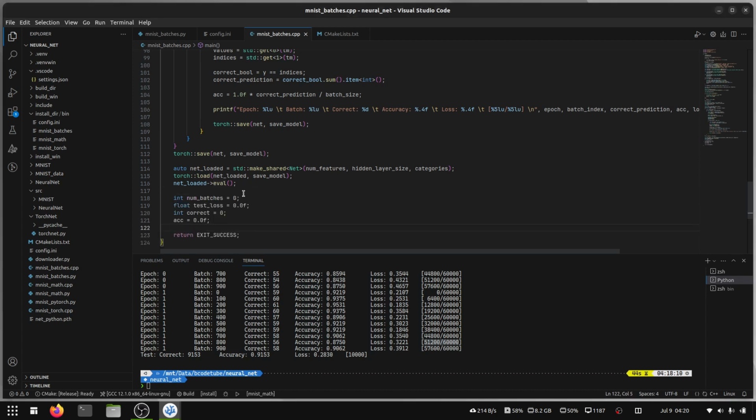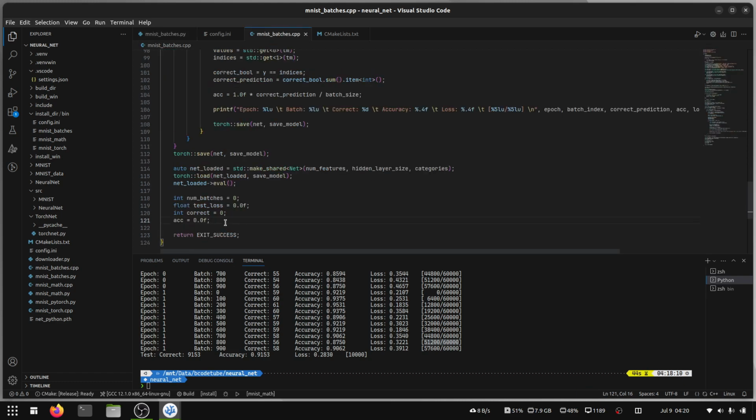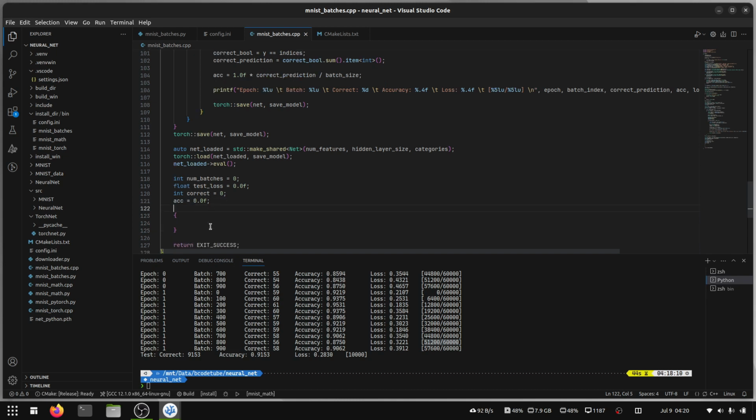Here I'm starting some variables that we are going to need for the final result. So this situation here with torch no grad, we are creating a new context here. So in C++, what we do is we just open these curly braces here, and then we can tell Torch to use no grad only inside these curly braces.